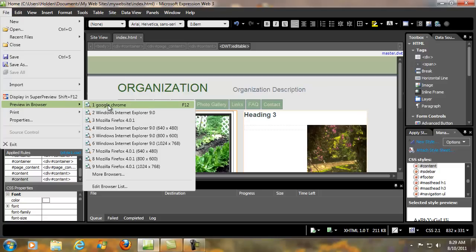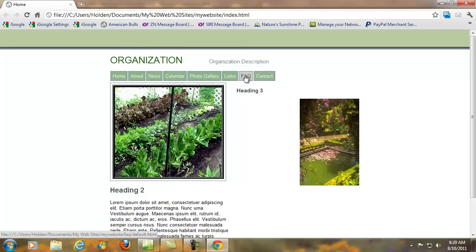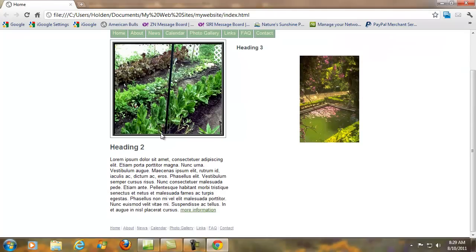And I use Google Chrome. You could use Internet Explorer or Mozilla Firefox. I like to use Google Chrome. It's the most secure. And you can see what the website would look like live on the Internet. You've got your home, about, news, calendar, photo gallery, FAQ, and contact. There's the picture we put in. And there's the link that we created that, if you click on it, will take you to an outside website.